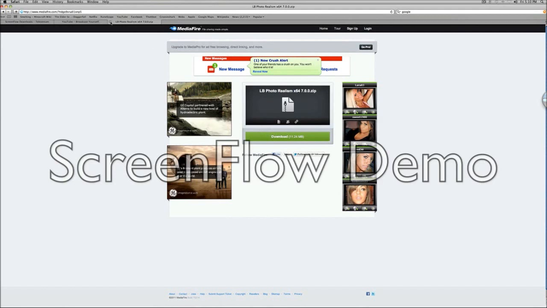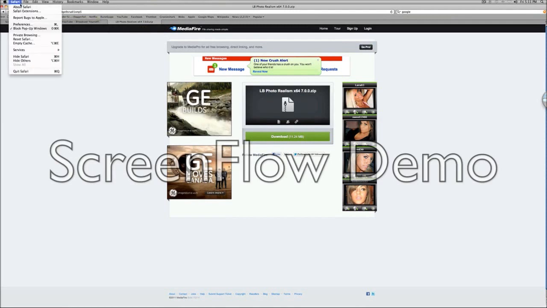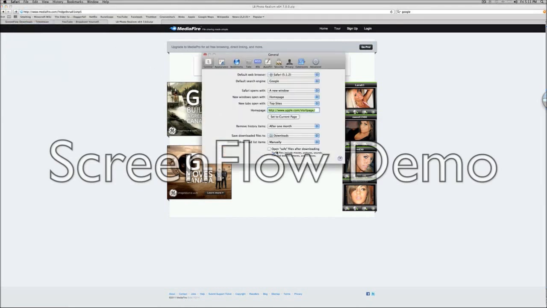When you have it as a zip file, and if you don't know how to get the zip file, you go to Safari. This is if you're using Safari. Then you go to Preferences, and it's right here: Open Safe Files After Downloading. You uncheck it because it needs to be in a zipped file for it to work. If it's not in the zipped file, then it won't work at all. So you uncheck this so it stays a zipped file and doesn't automatically open itself.